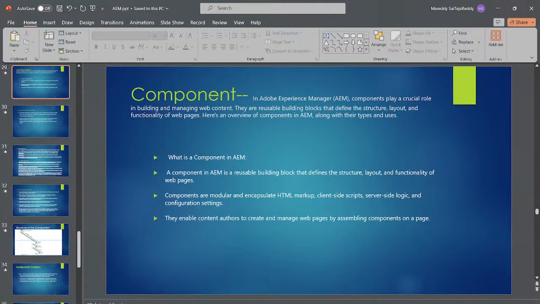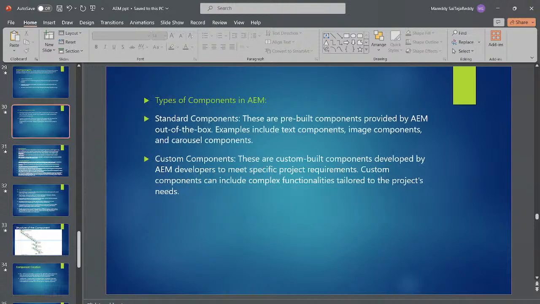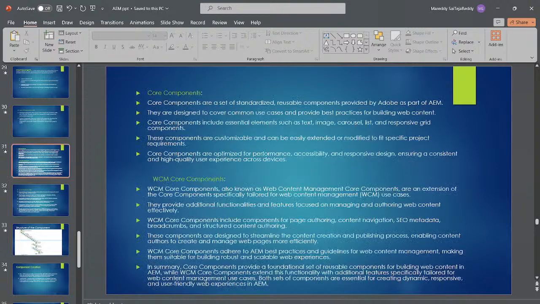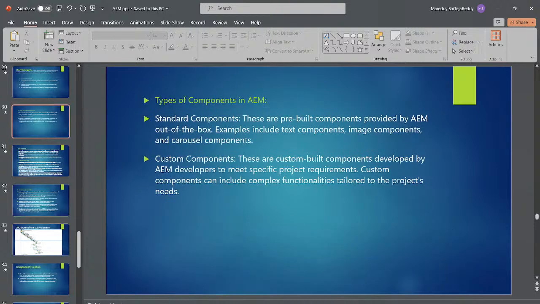To show that content, we use components to create it, and content authors use the drag component here option to place them on the web pages. That is what is meant by a component. There are two types of components in AEM: one is the standard component or core component, and the other is the custom component, also called a WCM component.